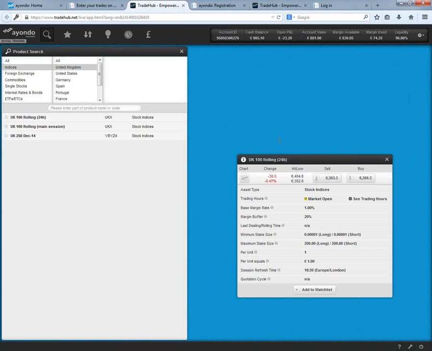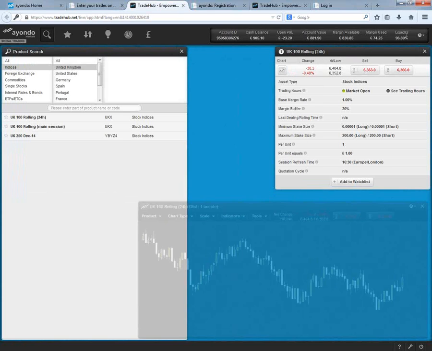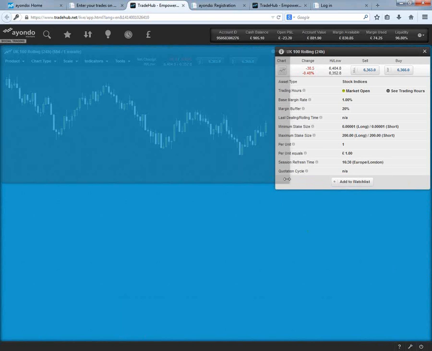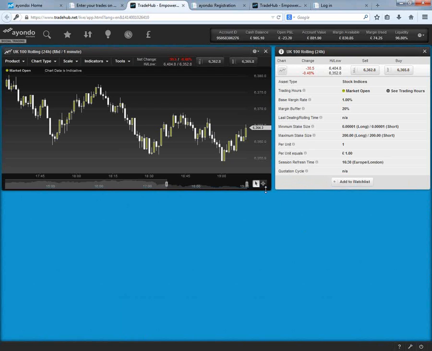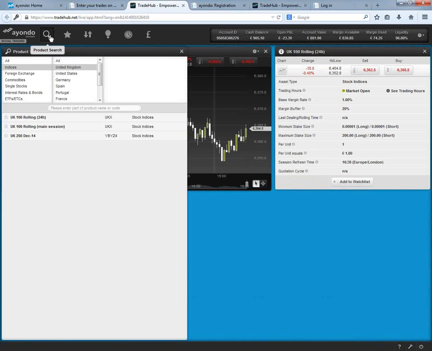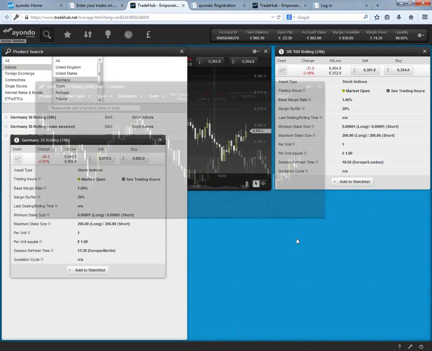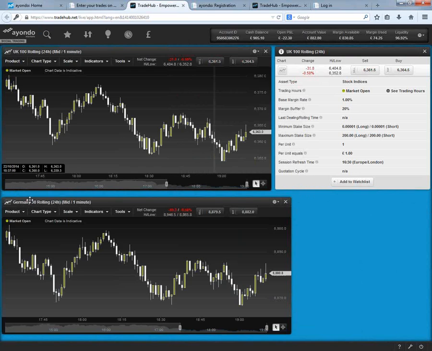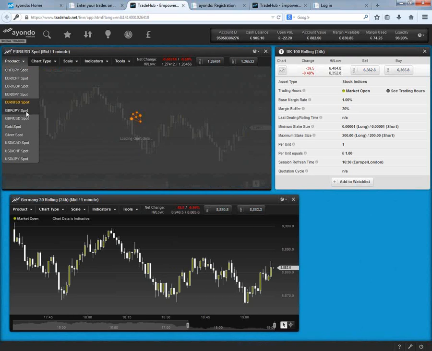From here, we can also bring up a chart on the particular product. And all the charts can be dragged to any particular scale or size that you want. So you've got the option to bring up a variety of different charts at the same time. From here we've got any products on your watch list. You can flick between them.